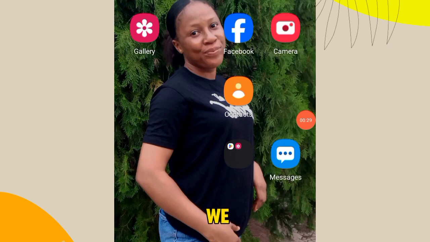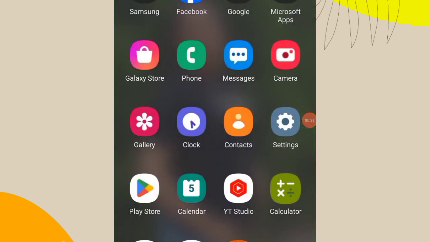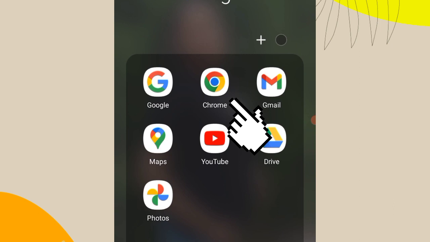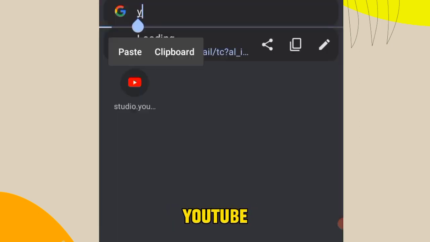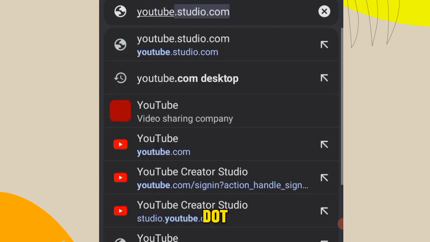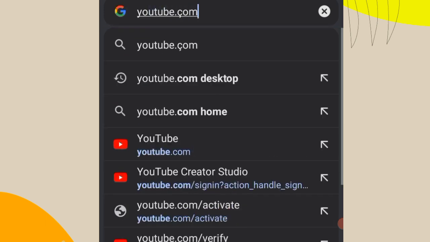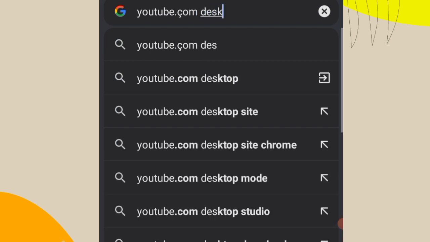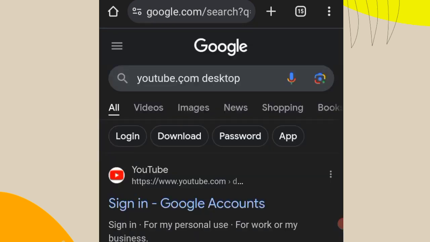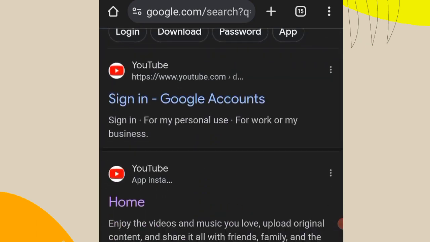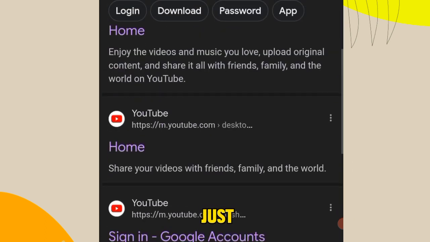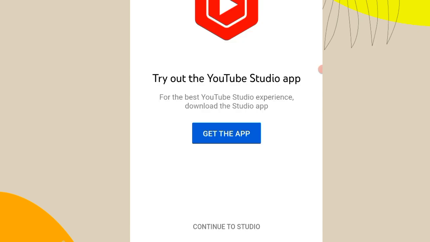So the first thing we are going to do is click on Google Chrome. We're going to search for youtube.com desktop. Then you click on search, and then you click on sign in Google account. So I'll just click on this one here. So you click on continue to studio.